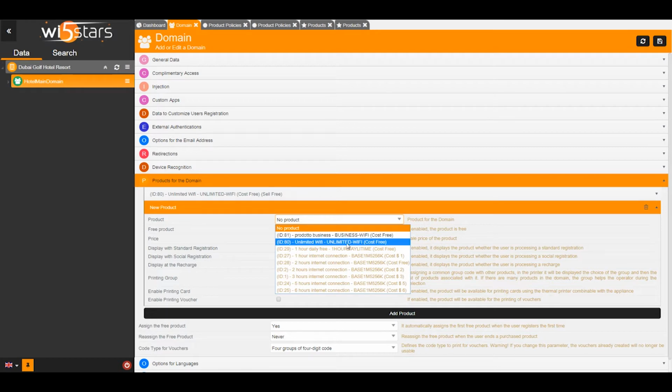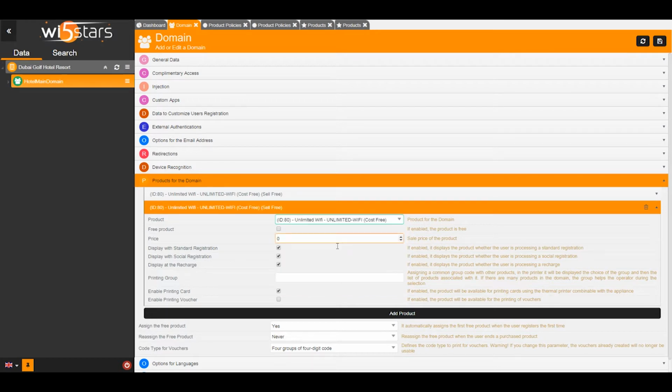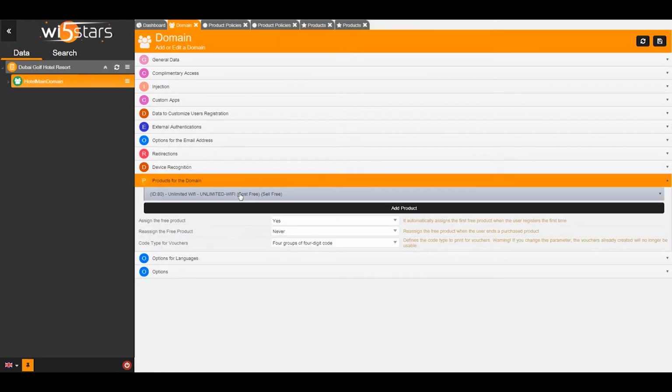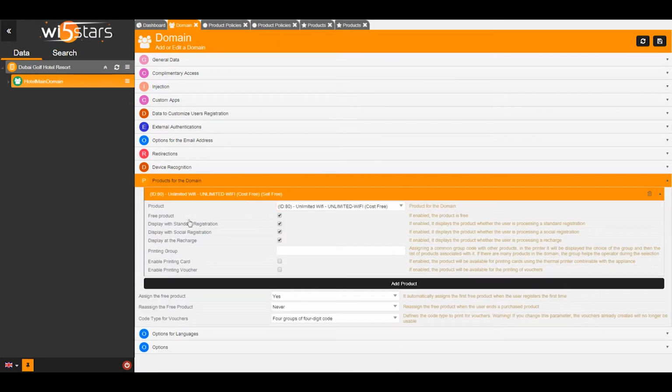In this case I already created this, but what you need to do is just set this unlimited product, and remember that this product is free, so this must be checked. I'll just delete this to show you the real product. So we have this one with the free product. Here you have other information like display with standard registration, but these are other settings that maybe you can understand a little bit later. Also, assigning the free product is very important to set to yes, because with this check, after the registration the user will automatically log in.